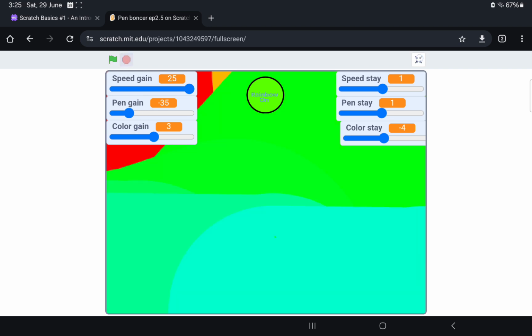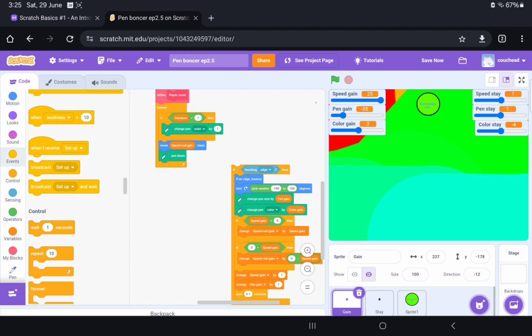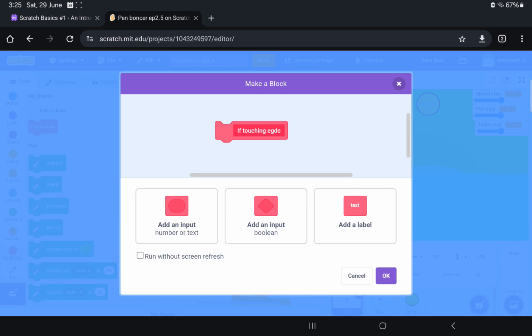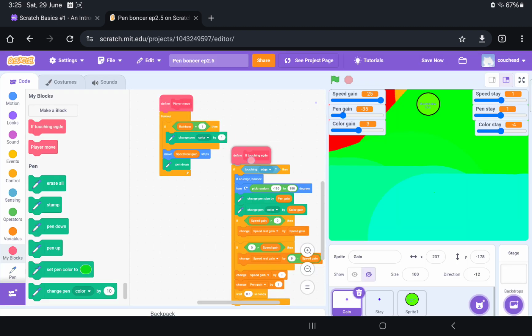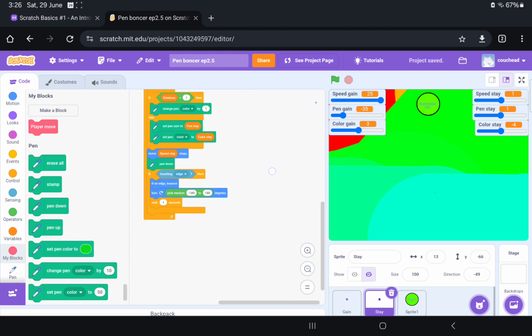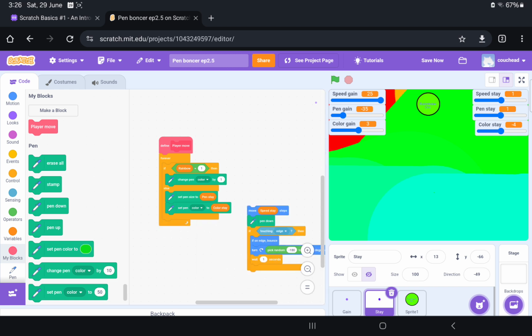Now, okay. Let's now break this script here. Make a new variable. If touching edge. Okay? Don't run without screen refresh. And then put it on the bottom. Same if you're doing the stay. Touching edge.